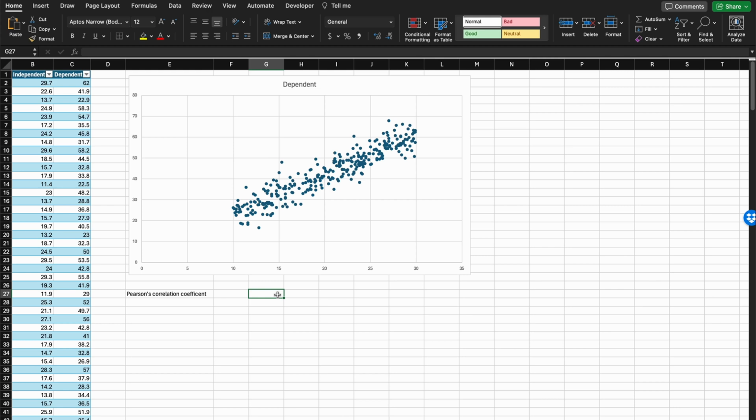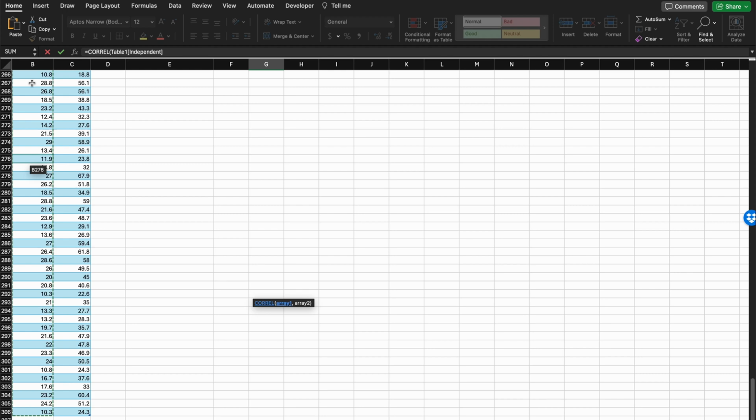That's going to equal CORREL, and we see it comes up there, and it wants the first array and the second array. So it just wants the numbers. So I'm going to go down to B2 all the way there. I'm going to hold down Shift, Command or Control, hold down those two buttons, and then the downward arrow key. That'll jump me all the way to the bottom. Then I'm going to say comma because it wants the second array.